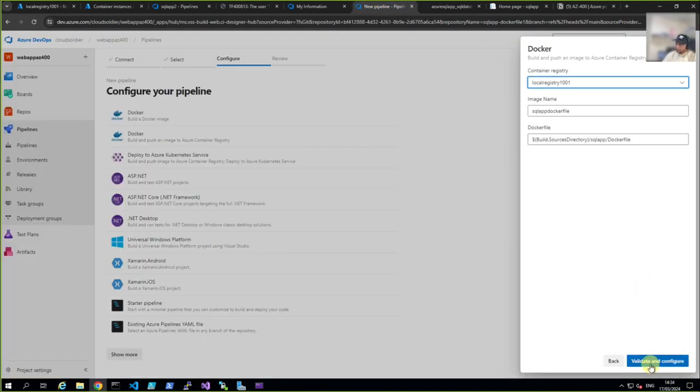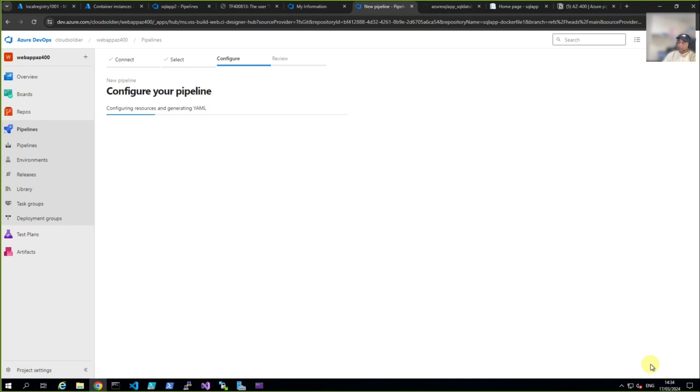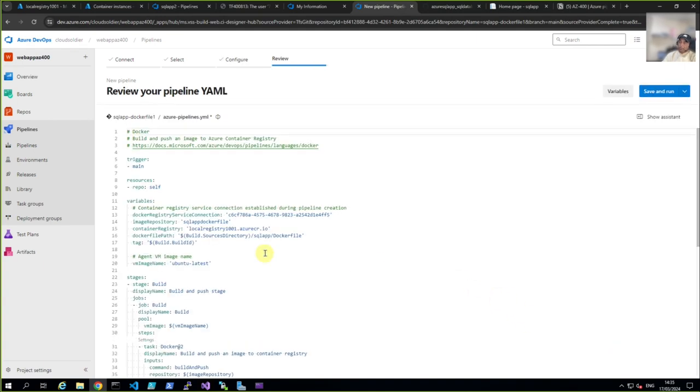If we do validate and configure, see, it automatically created a YAML pipeline. So trigger is main, that's the self-hosted agent. These are the variables. This is our Docker service connection, which is our connection on Azure portal. Image repository will be sqlapp, Docker file. This is our registry in Azure portal.